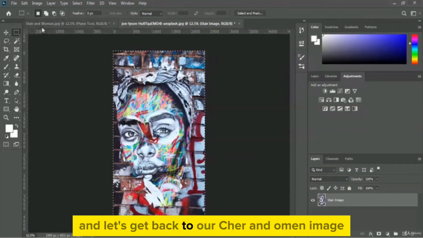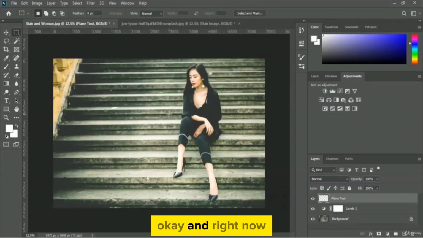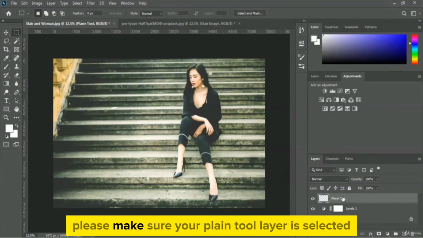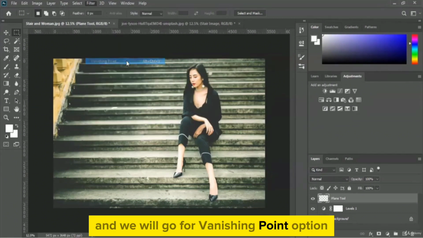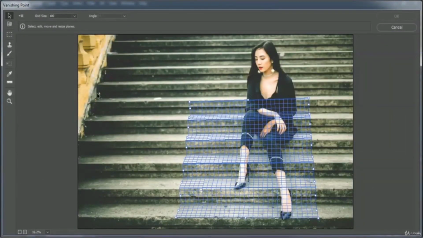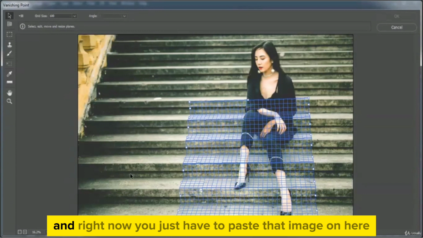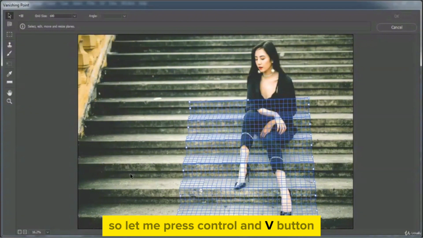And let's get back to our stair and woman image. Okay, and right now we will use the vanishing point tool once again. But before using the vanishing point tool, please make sure your plane tool layer is selected. Okay, so here is the filter menu, and we will go for the vanishing point option. You can take a look, our plane tool selection is still selected, and right now you just have to paste that image in here. So therefore you just have to press Ctrl and V. So let me press Ctrl and V.